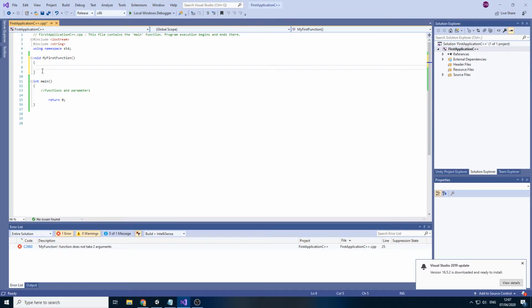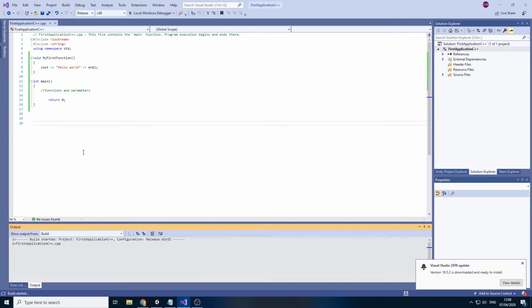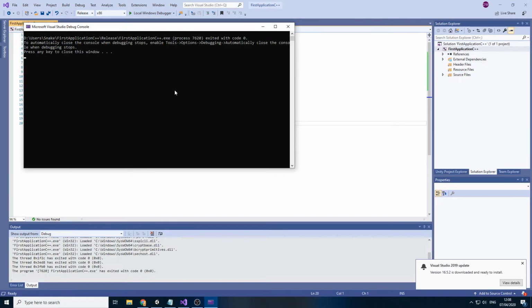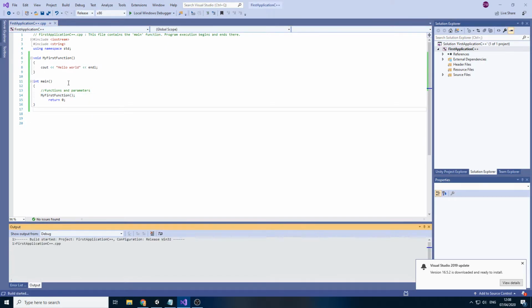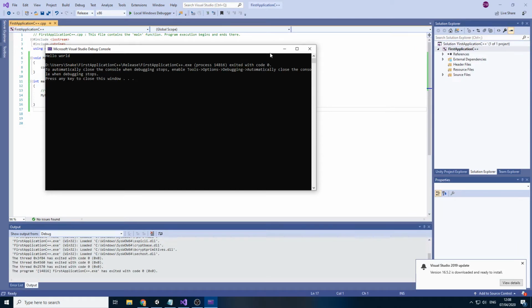So now we have our first function, and then we just type in cout hello world. There we go, like this. And then if we try to run it, nothing will happen. And then if we actually try to call, so what we're doing now here is we're calling the function. So if we try to call it here, there you go, it works.